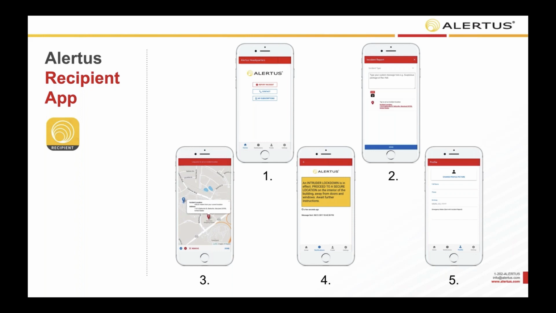In number 4, this is our pop-up that's displayed after you click on the push notification. It has the message text, it has how long ago it was sent, and it also has the date and the time.